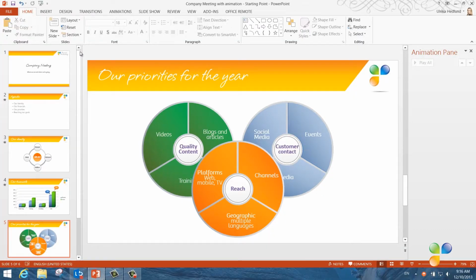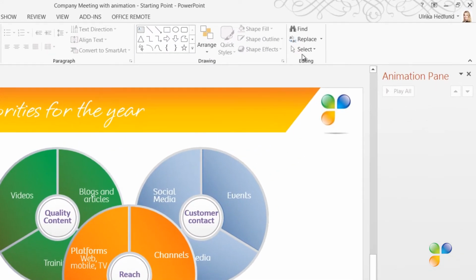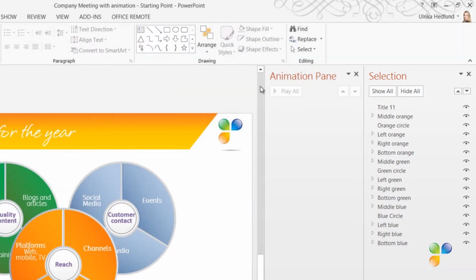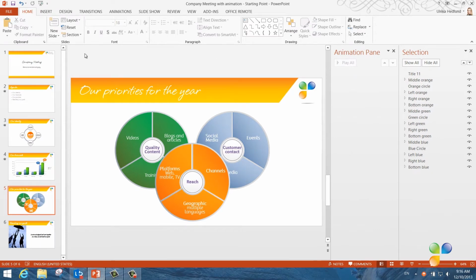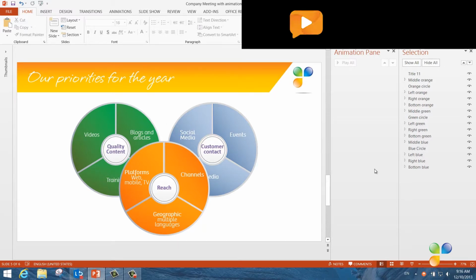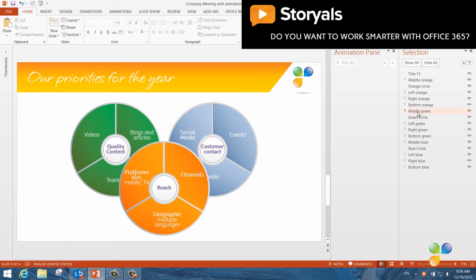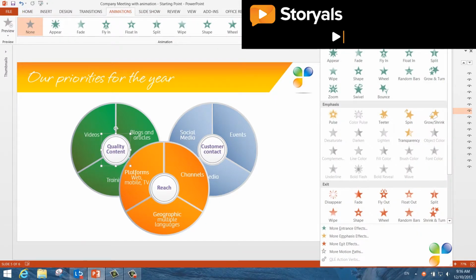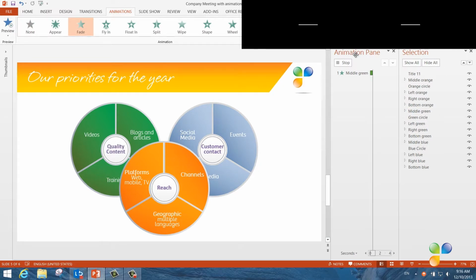To see the objects on the slide, I'll go to the Home tab and click Select and then Selection pane. Here I can see all of the objects and the order that they're in. I'll close down the thumbnail preview to get some more space on the screen. I want to start by animating this first priority group. Instead of marking the object in the slide, I can go to the selection pane and click on the object middle green here. I'll go to the Animations tab, click Add Animation, and add the fade animation.